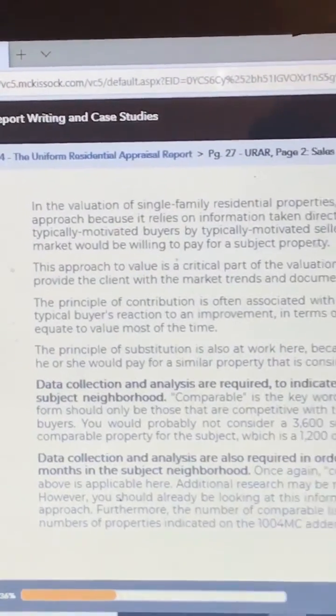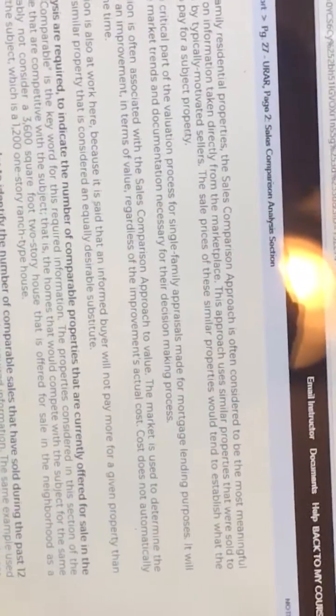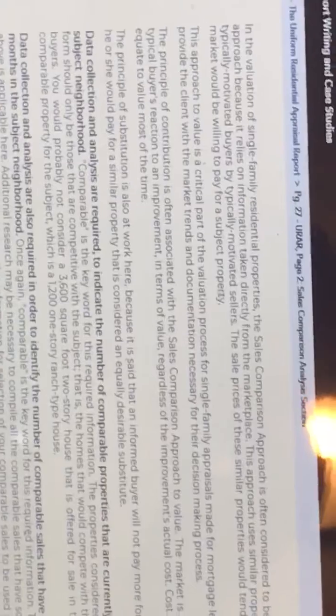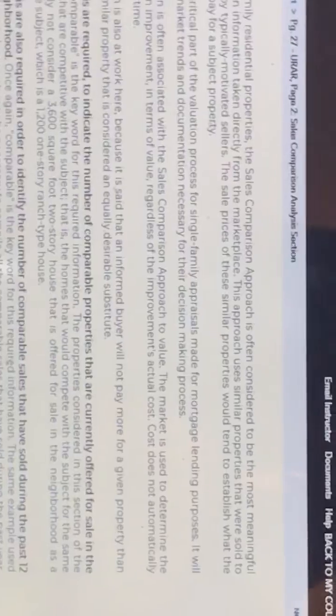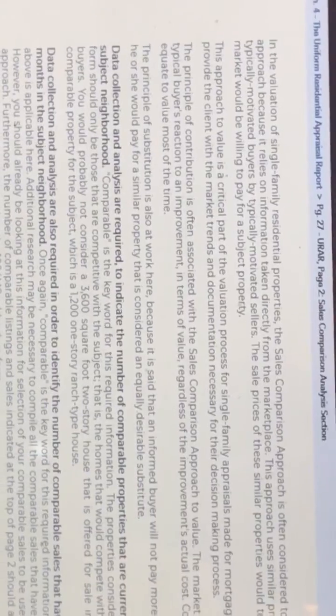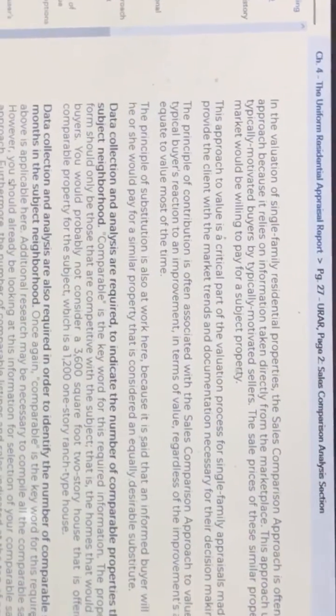In the valuation of single-family residential properties, the sales comparison approach is often considered to be the most meaningful approach because it relies on information taken directly from the marketplace. This approach uses similar properties that were sold to typically motivated buyers by typically motivated sellers. The sale prices of these similar properties would tend to establish what the market would be willing to pay for a subject property.